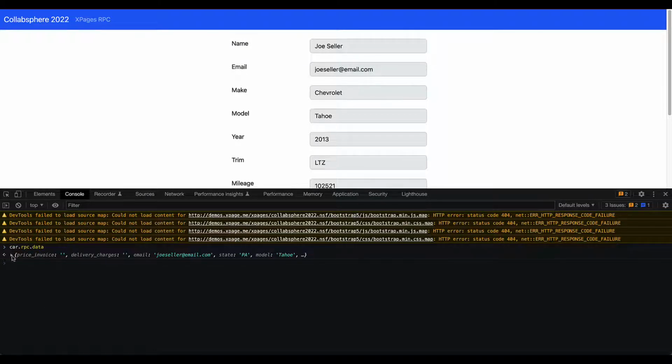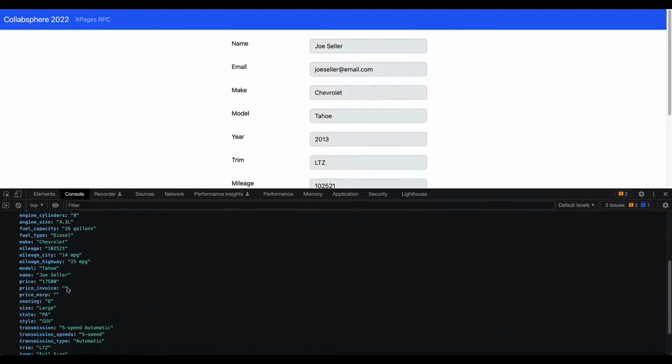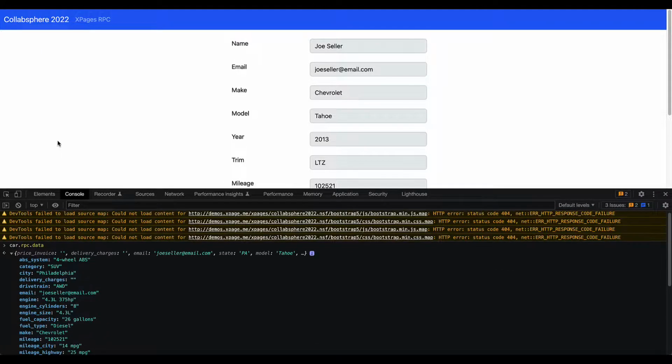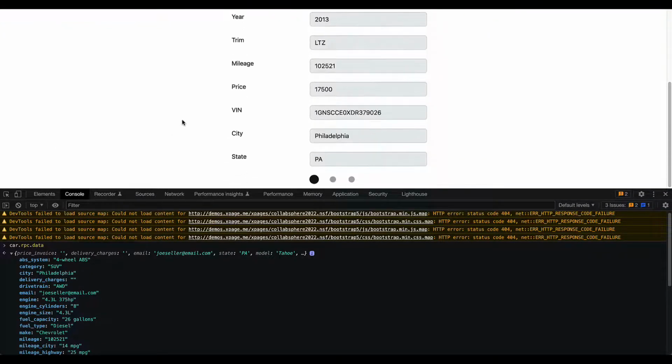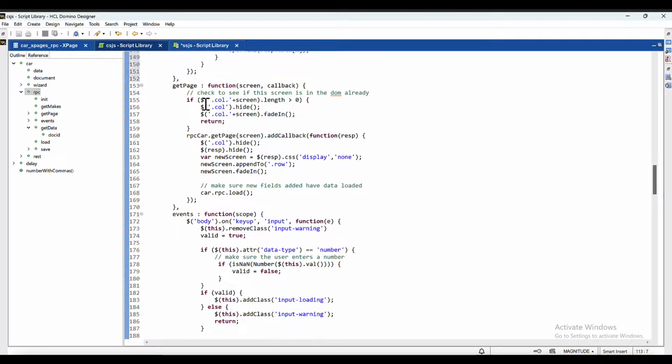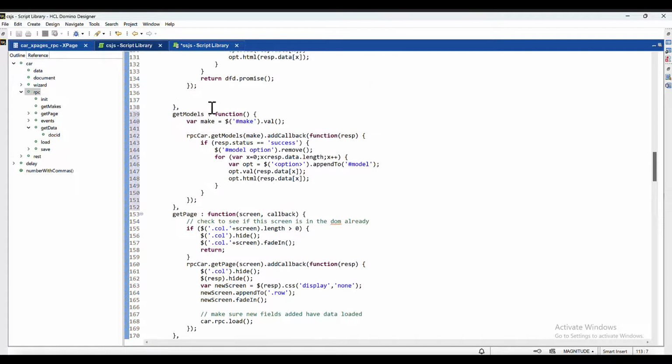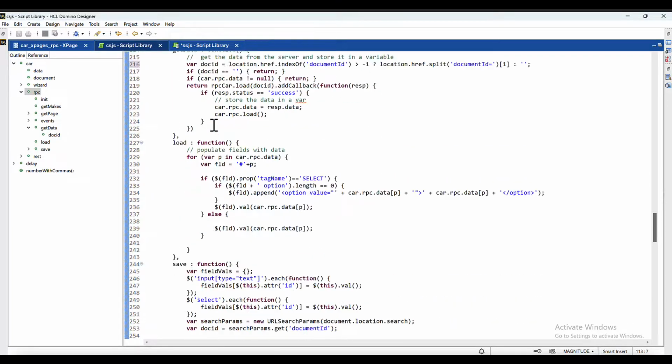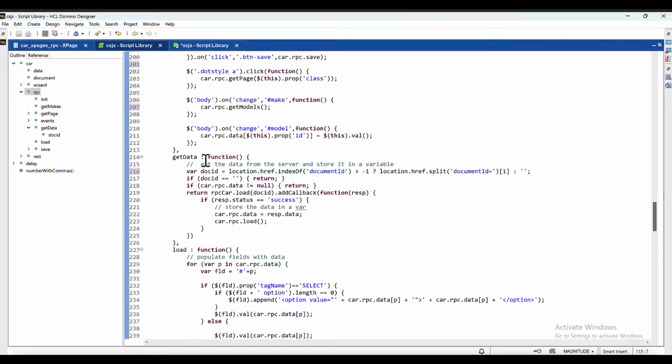So you can see here all of the data that we've loaded is being stored. Now, the reason why this is important is there's only one screen of data and only one screen of HTML right now. So coming back to the callback here, get data. We put the data in the variable, and then we're calling this additional load method here.